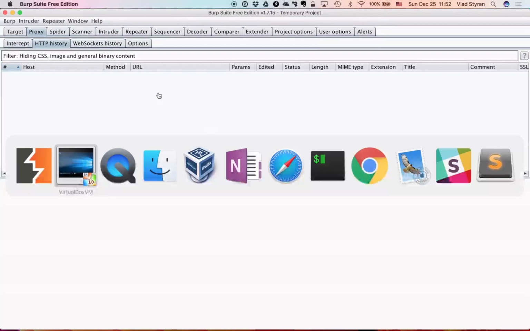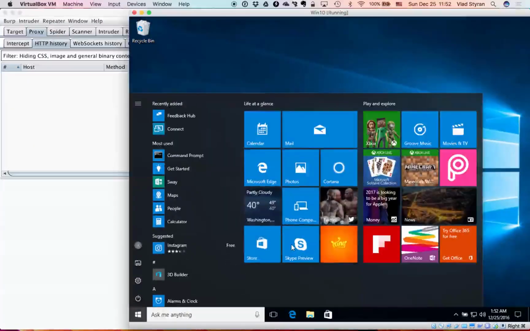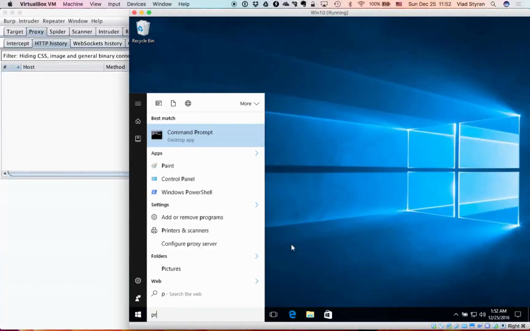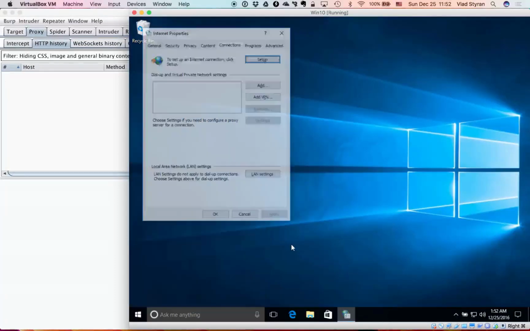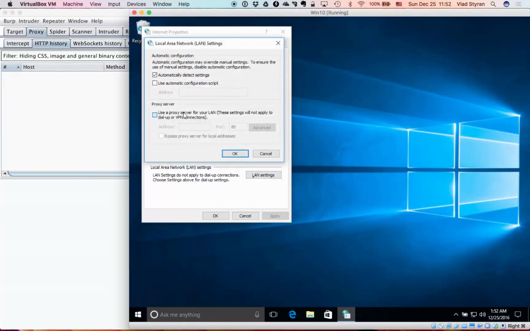Okay, so let's see what we need to do on the client side. On the client side, we definitely need to configure the proxy. Basically, that's the first time I see the proxy configuration window in Windows 10, and it didn't change much since Windows XP.